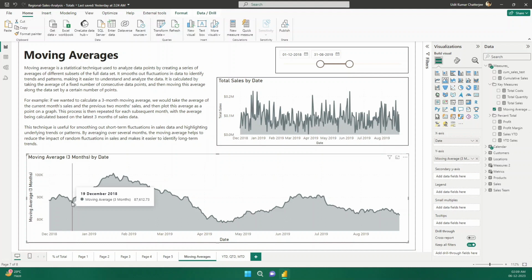So 19 December 2018, 87,8612 is not the actual figure. It's the average of the last 3 months, and as we move 1 point more, this becomes the average of, again, the last 3 months from this point, and from this point. So it's a moving window. That's what it says actually, moving this average along the data set by a certain number of data points. Here in this case I am showing you 3 months.